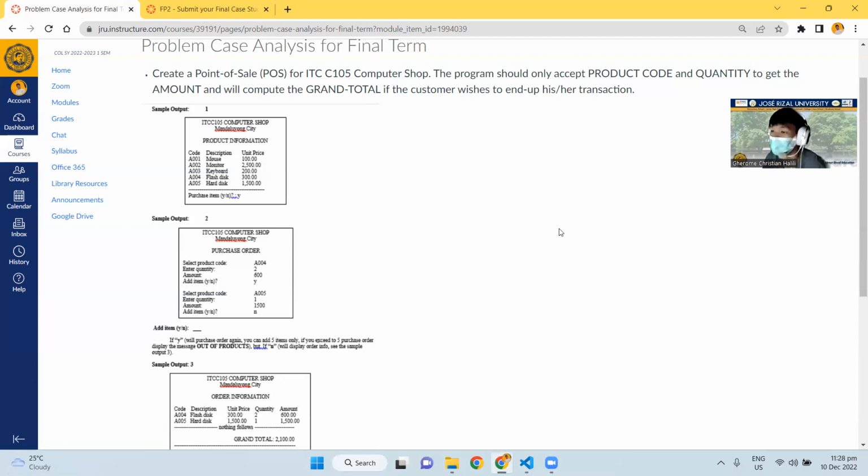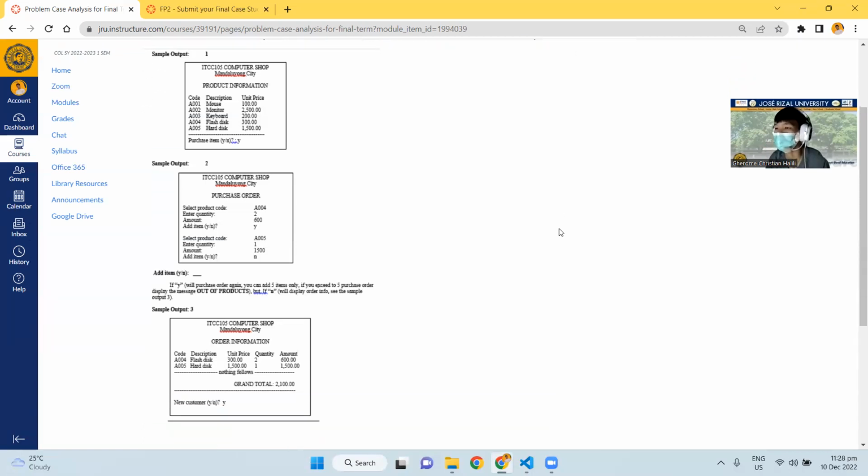If the product is available, then it will print available, and if not, it's out of product or out of stock. If a user doesn't want to add an item and presses N, then he should see a receipt like order information with the code, description, unit price, quantity, the amount, and the grand total of what he bought.